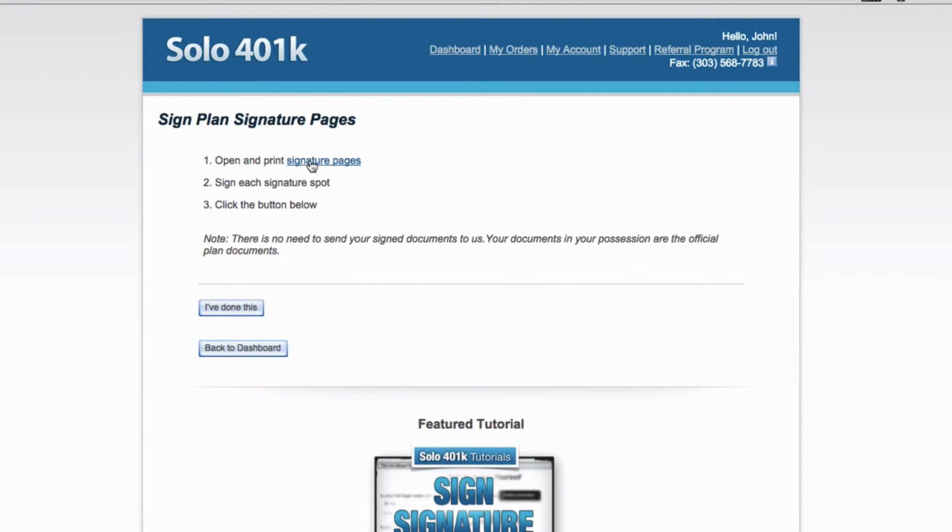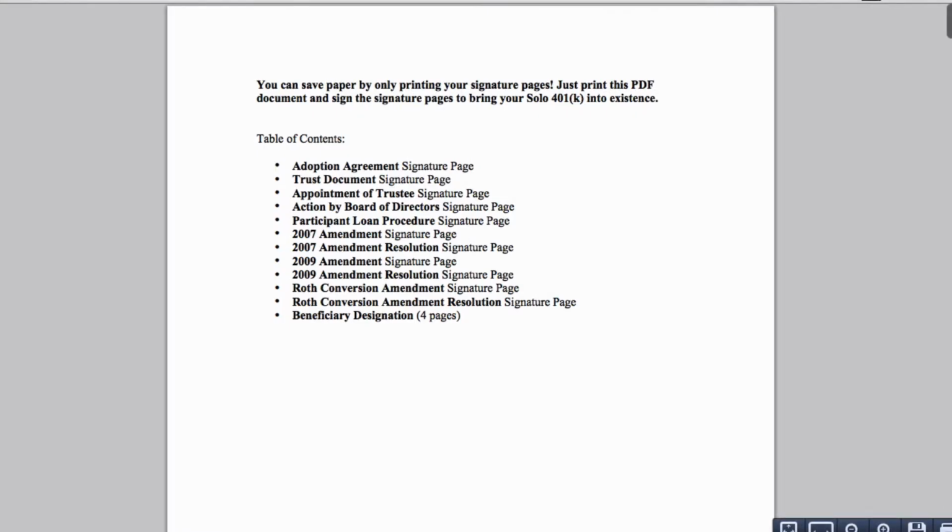Once you click on this link, it will begin an automatic download of a PDF, that's an Adobe Acrobat file, so that you can access your plan signature pages. Once the file is downloaded, you'll want to access wherever your computer downloads those documents. Go there and open the document. Your signature pages are going to open up on your computer in whatever PDF viewing software you have, such as Adobe Reader or Adobe Acrobat.